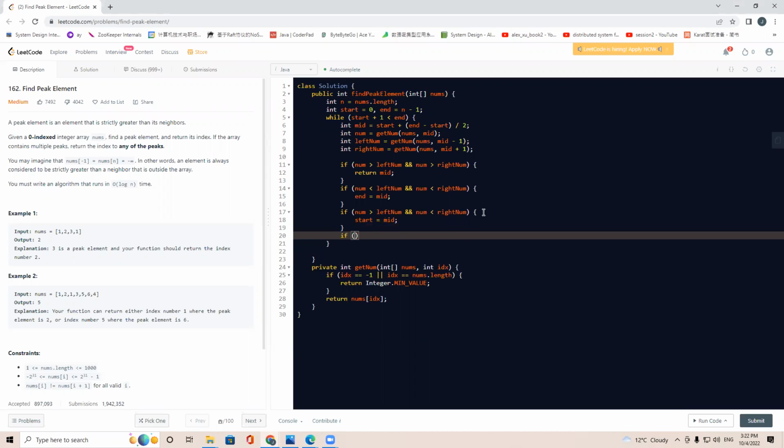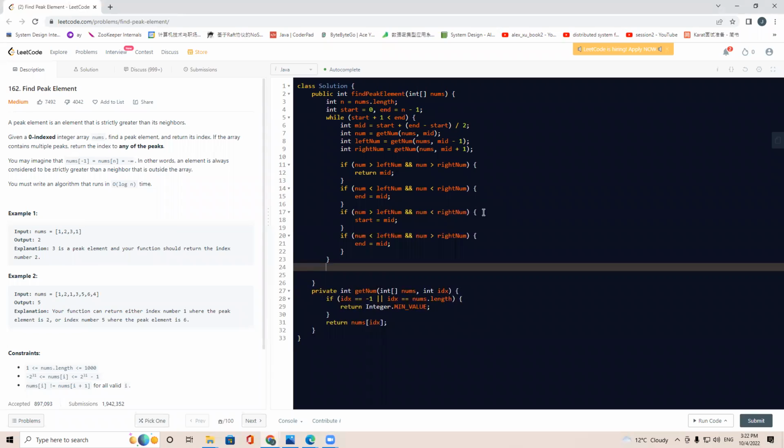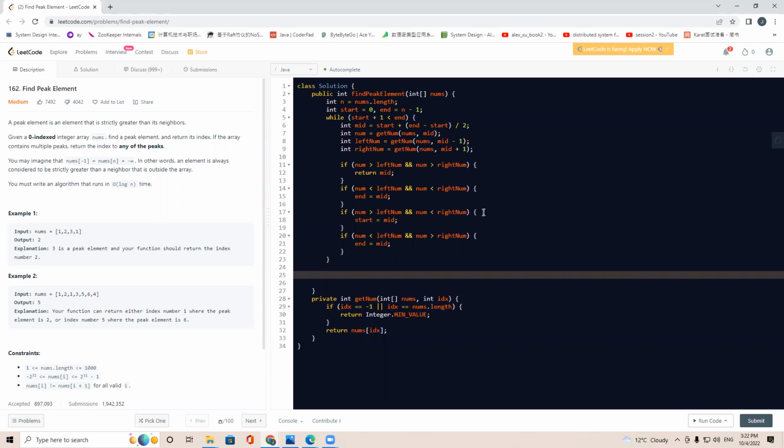And the other thing is that if num is smaller than left num and num is greater than right num, we have end as mid. So return what? Return nums[start] if it is greater than nums[end], then we'll get the start index. Otherwise we'll get the end index.